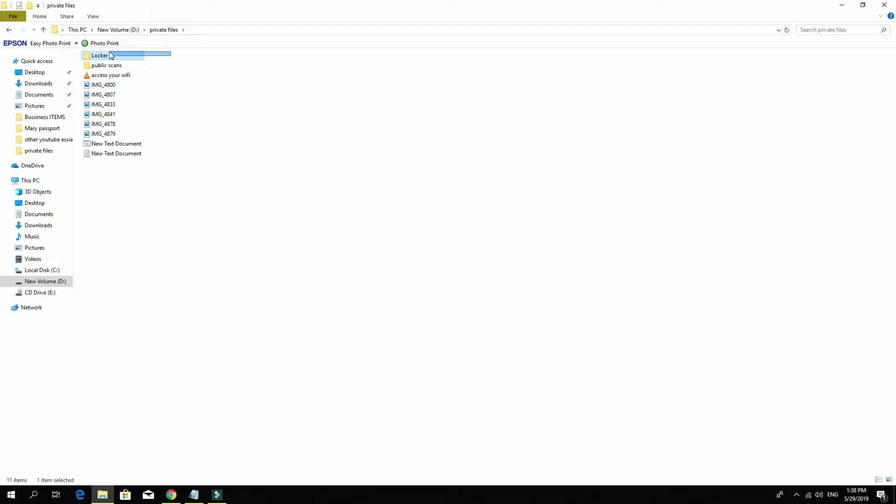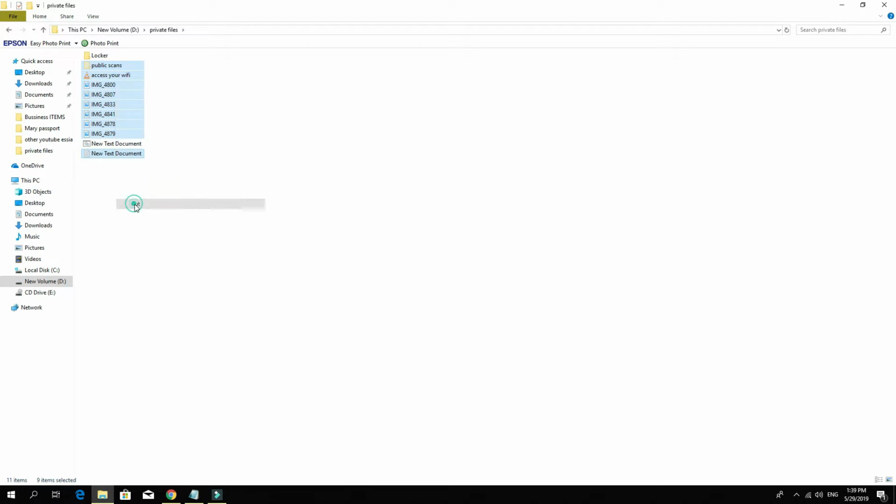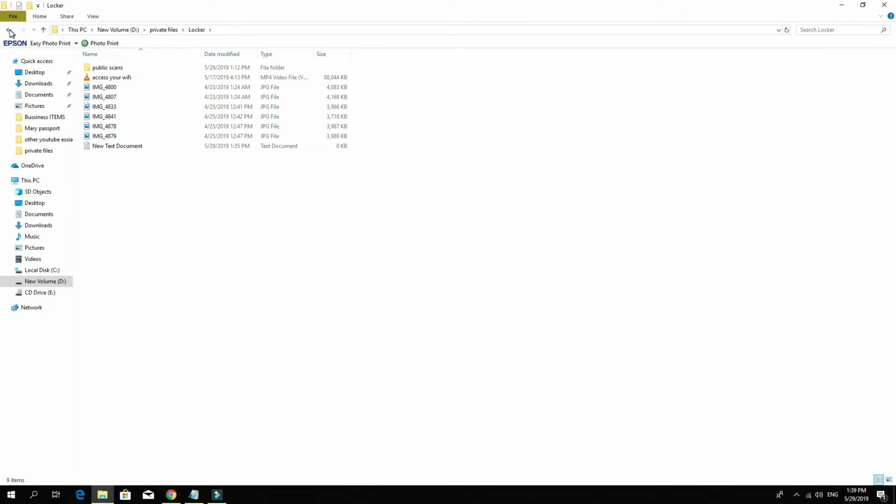You can see over here guys, this is a locker folder. So now I'm gonna save all my private files there. I want to save this all and this. You can right click and click on cut, go to the locker folder, right click and paste it. So your whole files are here.